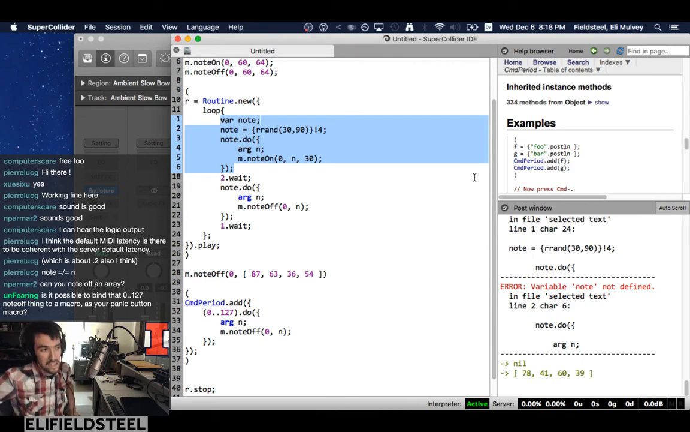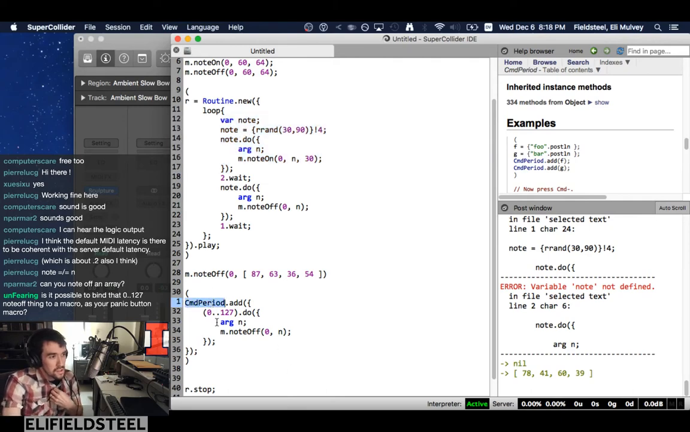Yeah, that's really handy. I highly recommend doing that. If there's anything else you want to happen when you press command period, this is the way to do it. You just create a function and add it. And yeah, handy stuff.